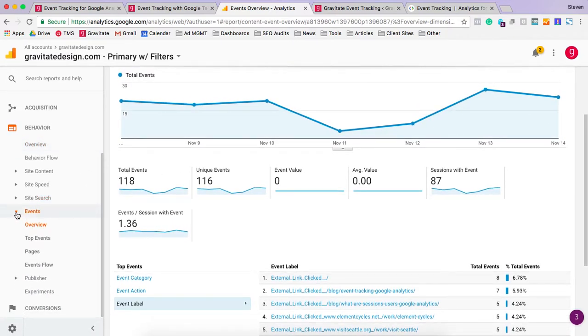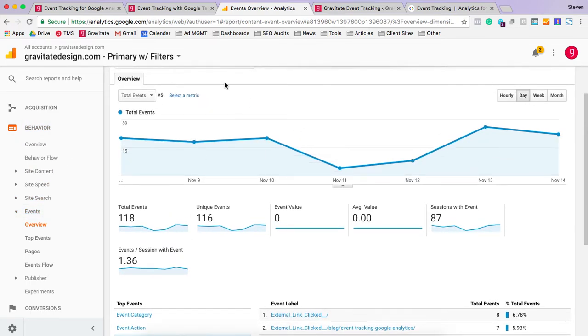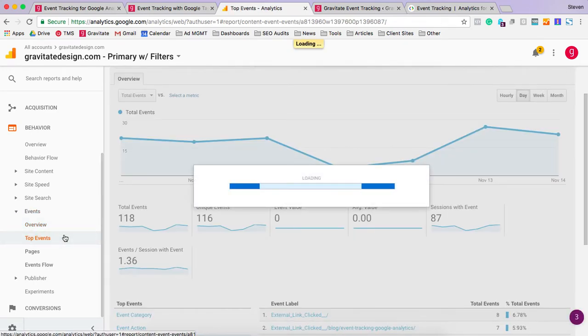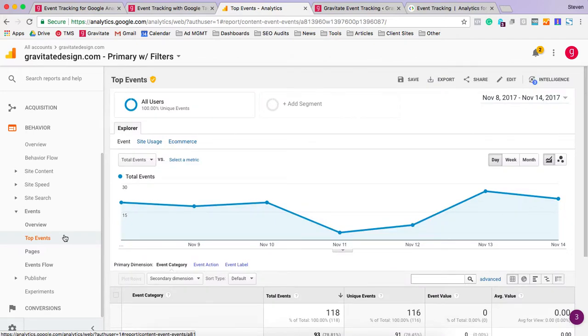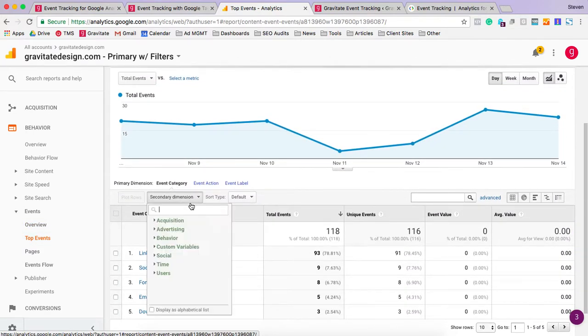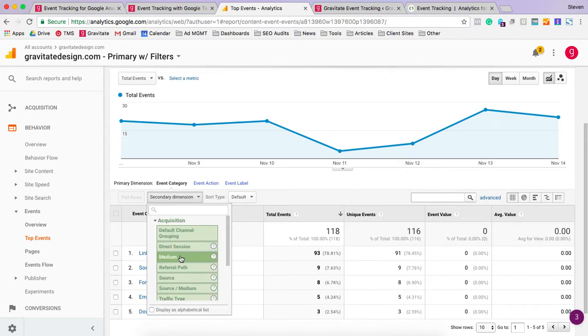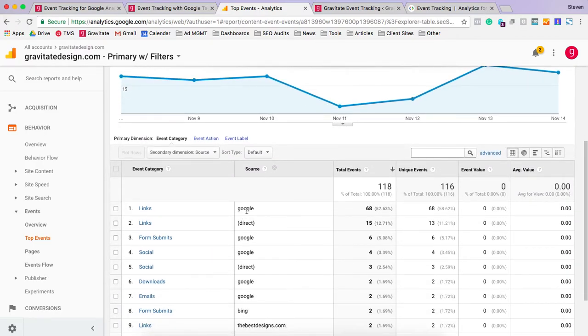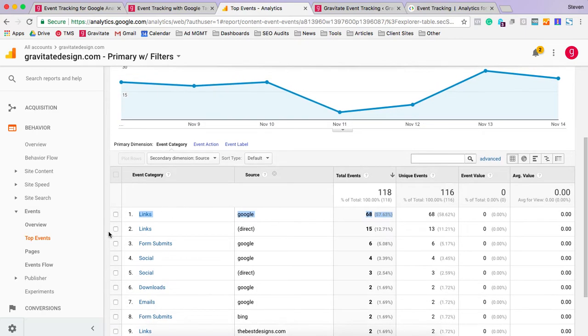Once you have events set up, you can continue to come here to the events overview and look at your top events and go in depth within analytics to understand where these events are coming from, using secondary dimensions to say, okay, let's see all these events that are happening from Facebook or from Google or whatever. So we can see, okay, 68 of the link clicks came from Google traffic. So we know that users that use Google tend to click on links more, or whatever it is.